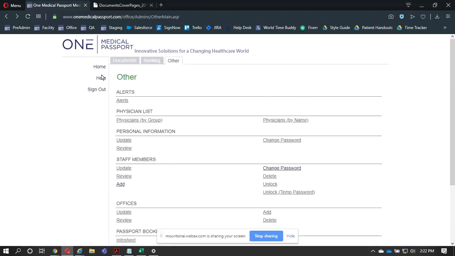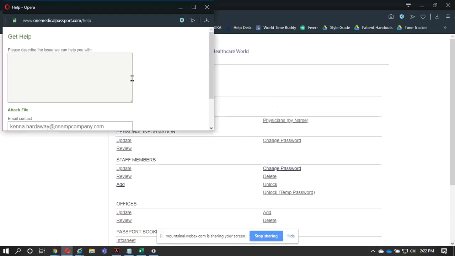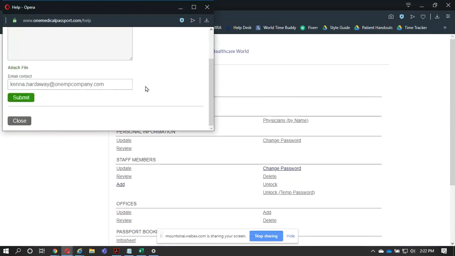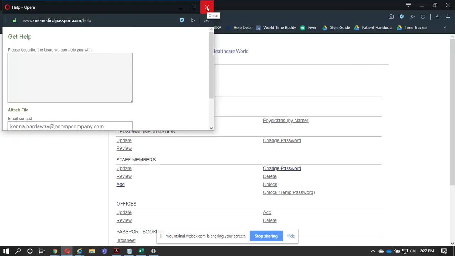Finally, I do want to point you to this help button. The help button will get you to the passport care team as well. The passport care team will more than likely loop me in if you have any questions. Again, I am more than happy to assist you with technical questions. I cannot answer any workflow questions. I will need to point you back to New York Eye and Ear for any workflow questions.